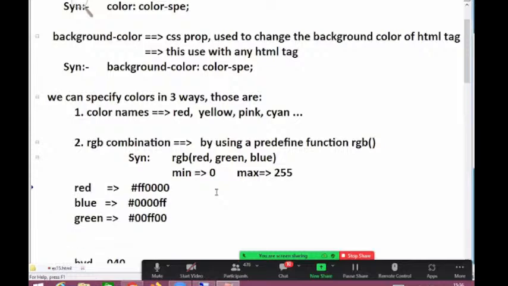The third one is hexadecimal. The third one is color constants.